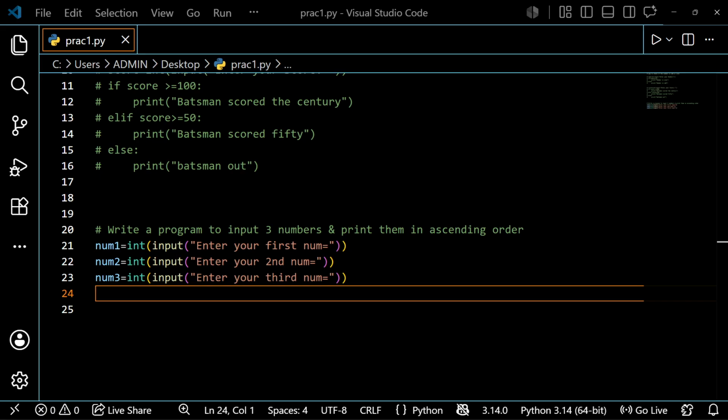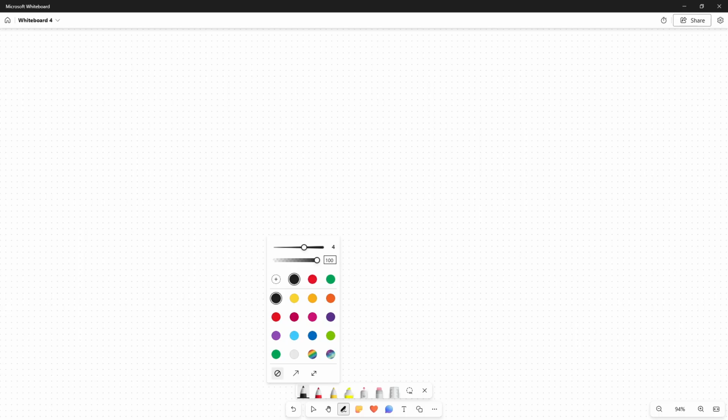Yesterday we were left with the program: write a program to input three numbers and print them in ascending order. Firstly, we are going to dry run this code. Let me show you how to solve the problem by dry run. So, let's dry run this code.